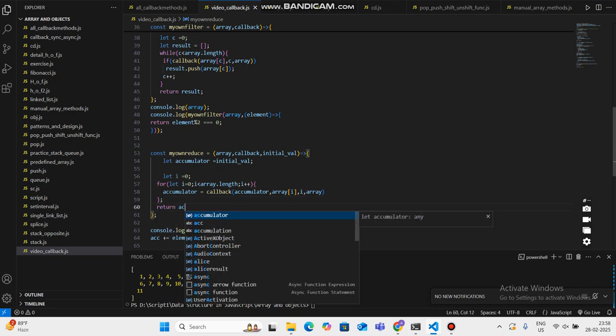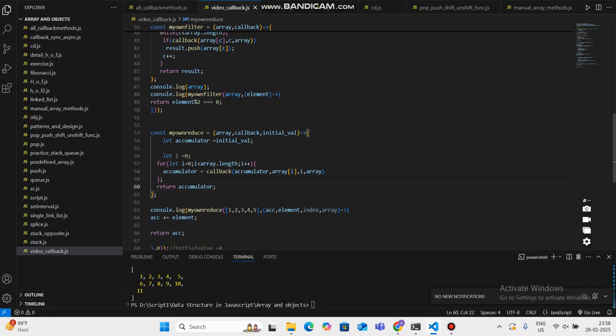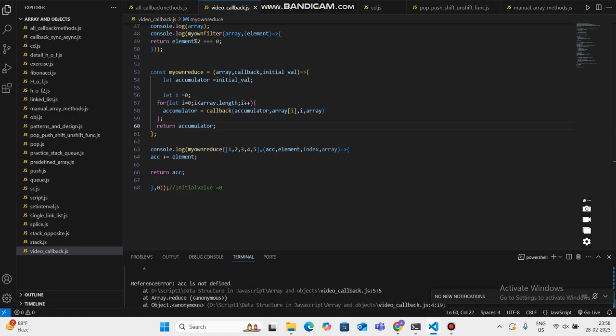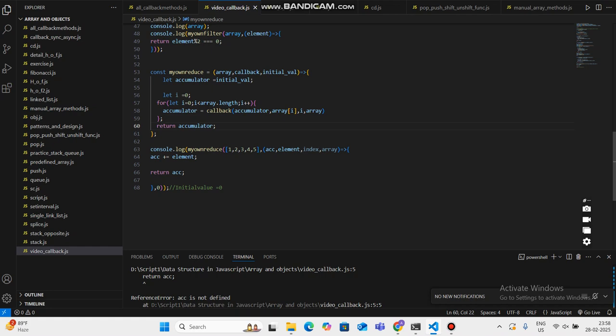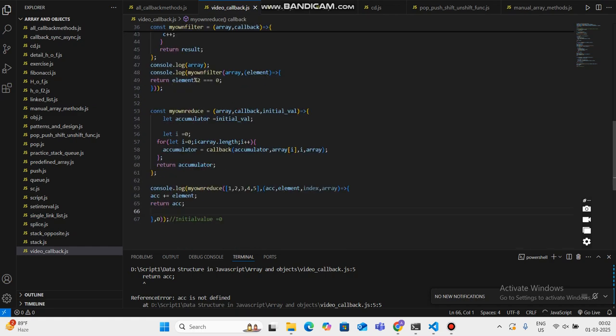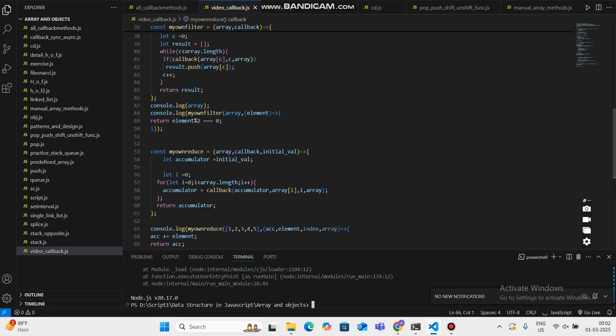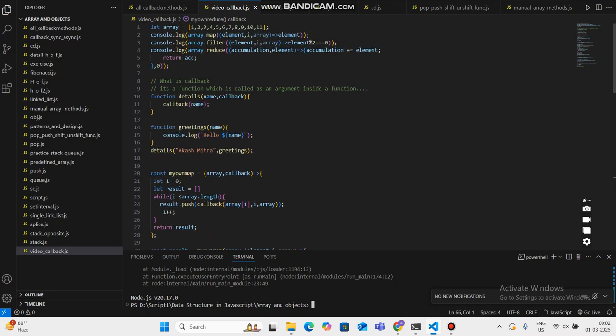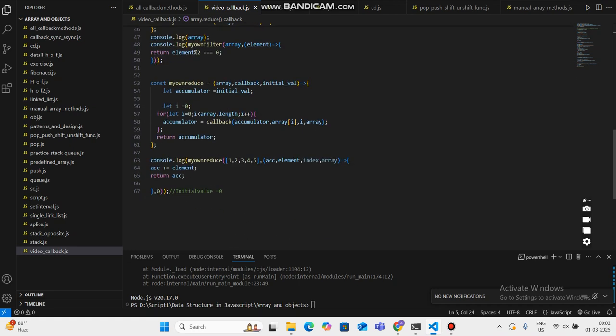Return accumulator. Let's check whether the summation is going correctly or not. Return acc. Okay, let's see what we have given. Everything is clear, still it is giving an error. Oh, here it is. We have given the name accumulation. Now it should work. First clear it out. Watch. 1 plus 2 plus 3 plus 4 is 10, 10 plus 5 is 15. Okay, this is working.